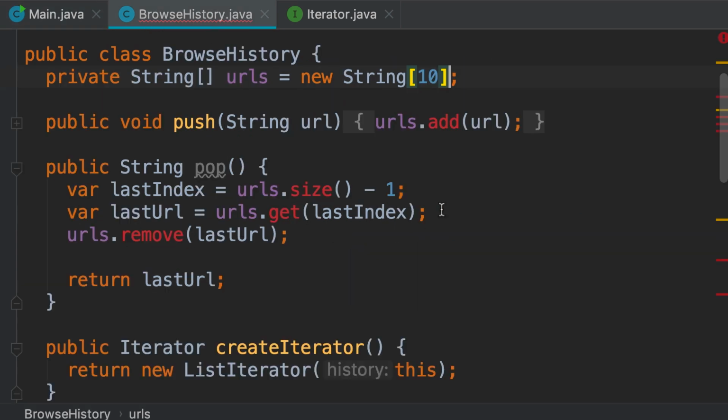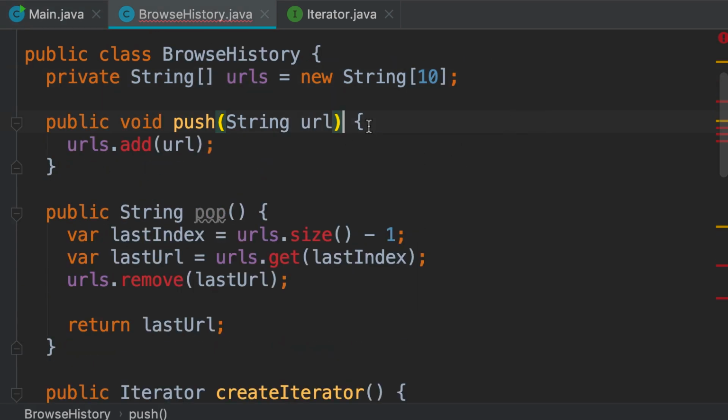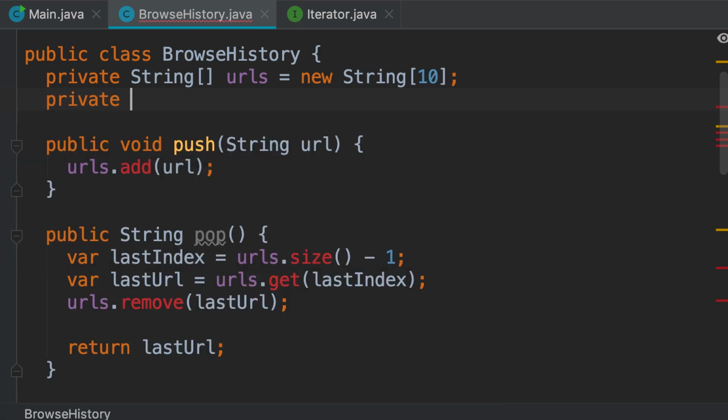So let's quickly fix the broken code. Here in the push method, we cannot add something to an array. We can only set an item at a given index. So first we need to declare another private field of type integer called count. This will tell us how many URLs we have stored in this array.